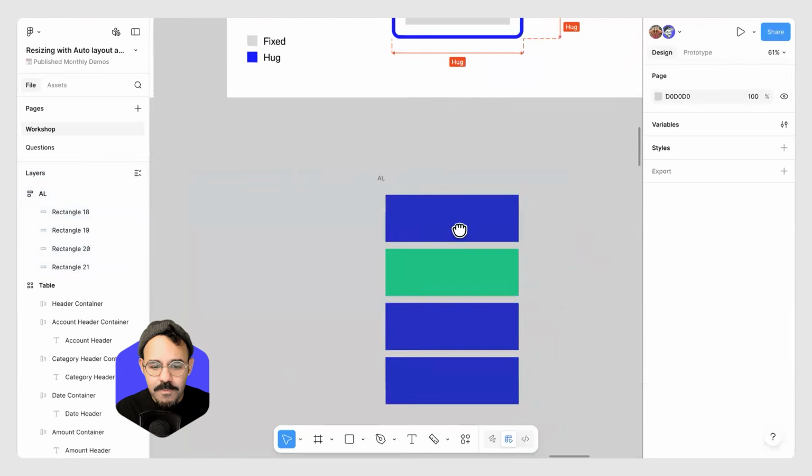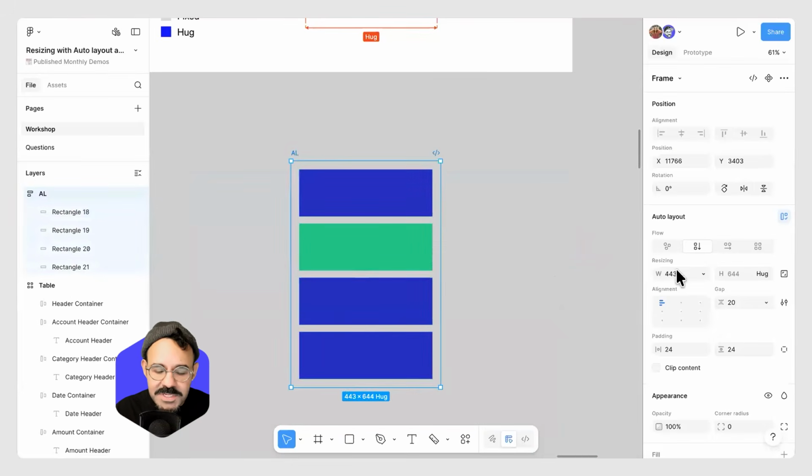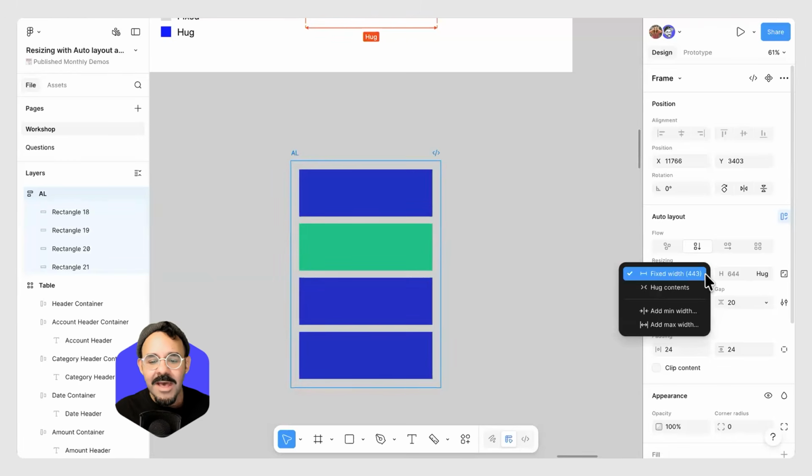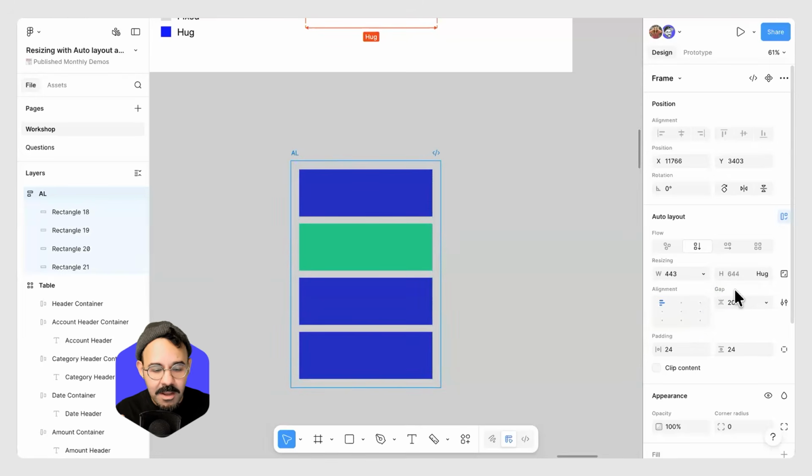It's there. But the thing that's most important is this resizing panel right here. So it says width 443 and height 644, and there's a hug value on it. So when I click that little drop down, I could see that this is a fixed width. So the width of that frame is currently fixed. If I were to change it to hug, then it would hug and be determined based off of its contents.